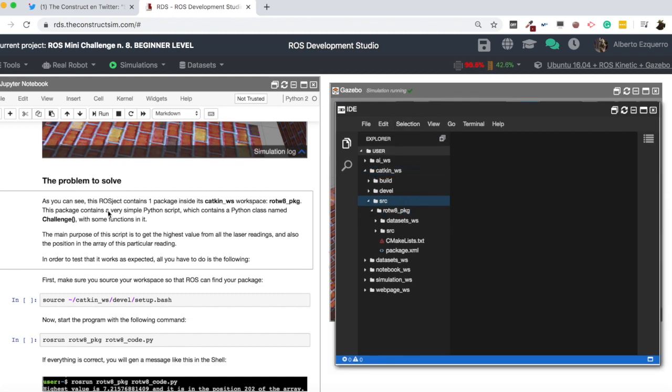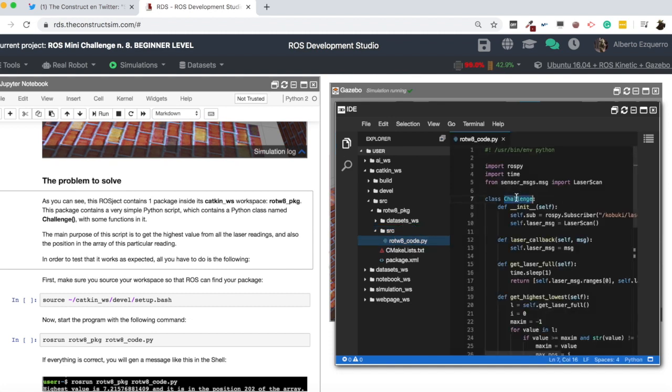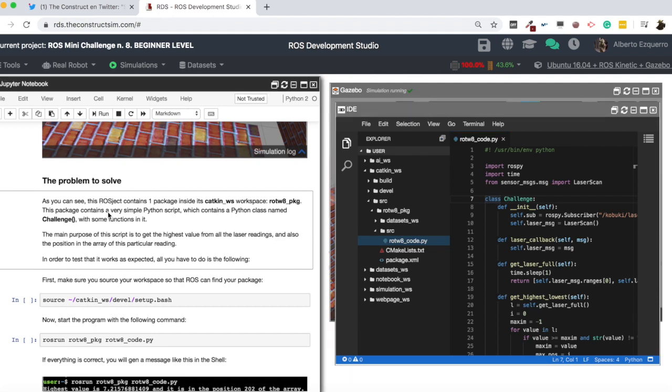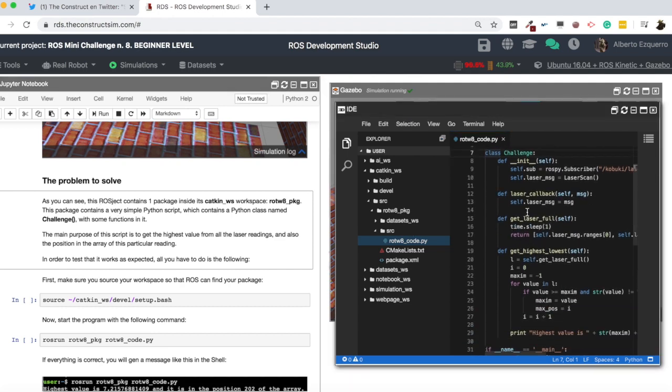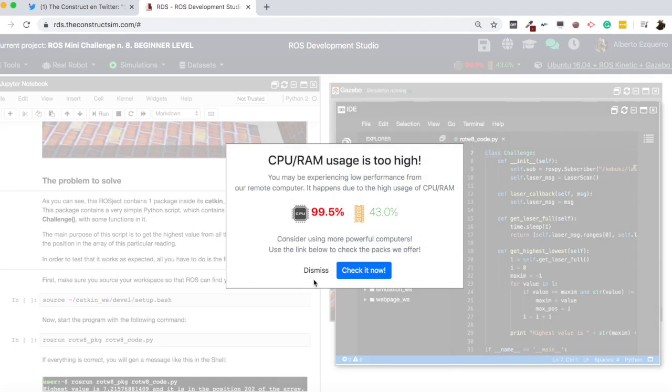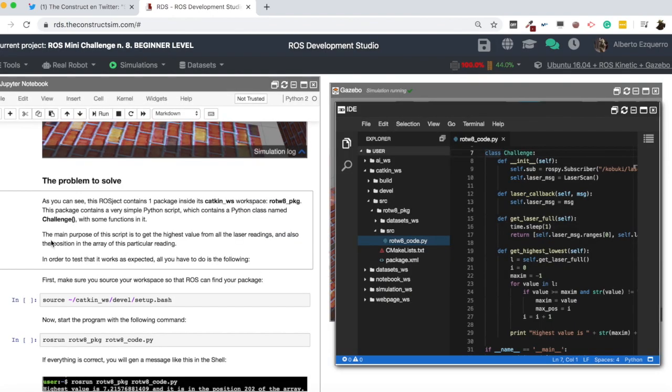This package contains a very simple Python script which contains a Python class named challenge. So let's open this src folder, and here we have our Python script as the notebook says, and here we have our class named challenge. So far so good, with some functions in it. Here we have the functions defined inside this class, and the main purpose of this script is to get the highest value from all the laser readings and also the position in the array of this particular reading.